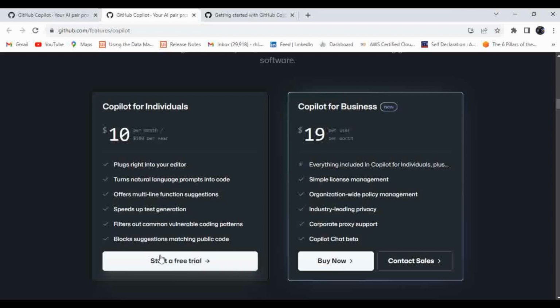Here there is a button, right? Start a free trial. I will show you in the next video how you can subscribe to this tool. Thanks for watching the video. I will come up with more descriptive videos on GitHub Copilot in this series, so please do watch the videos, share them with your friends, and try to explore this tool in a much better way.